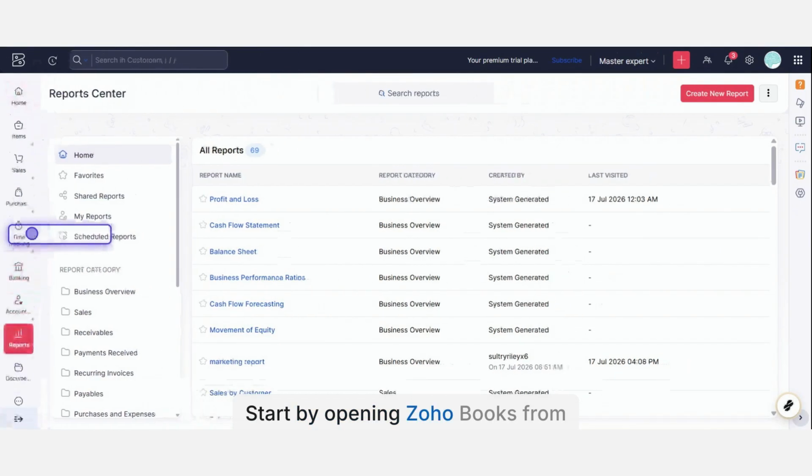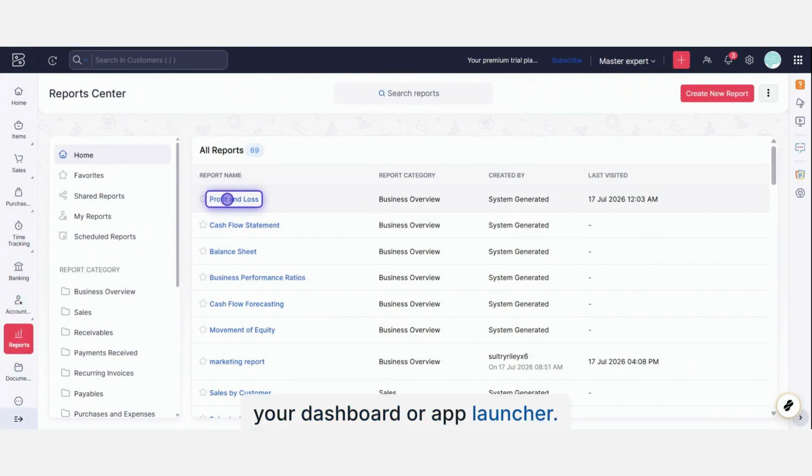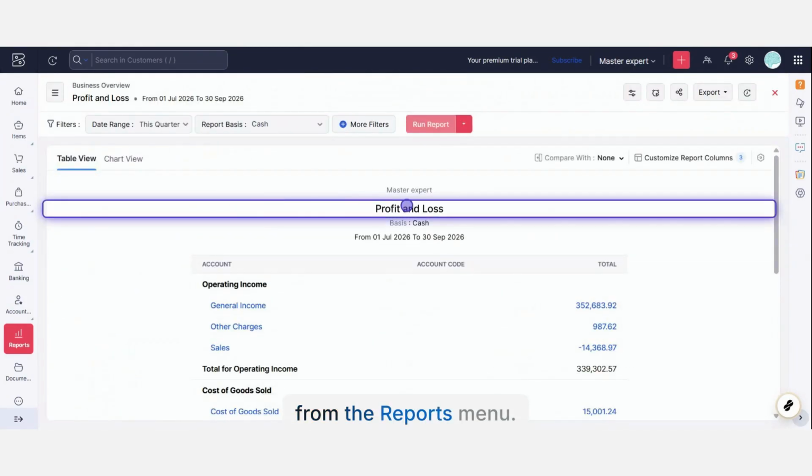Start by opening Zoho Books from your dashboard or app launcher. Then click on Profit and Loss from the Reports menu.